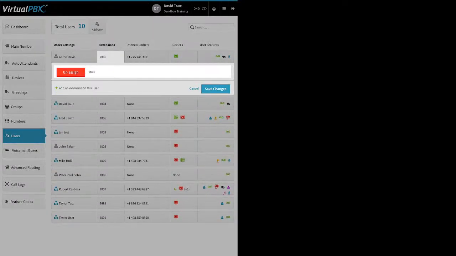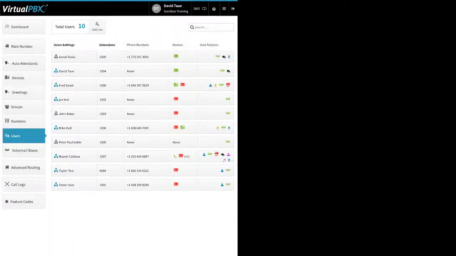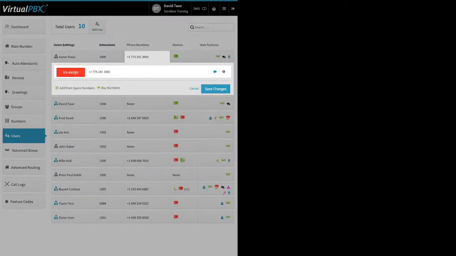All right, users extension box. Again, you can add multiple extensions to a user if you want, or unassign and add a new one. As I mentioned, users can have their own phone numbers, and this phone number works 24/7.